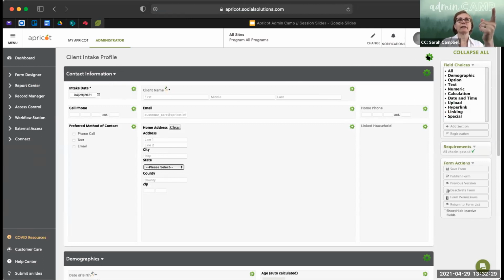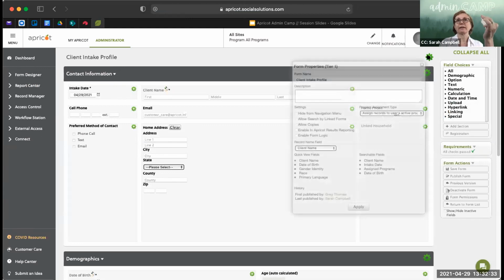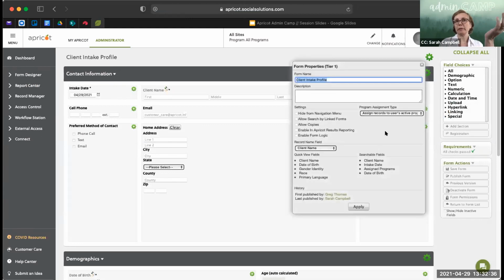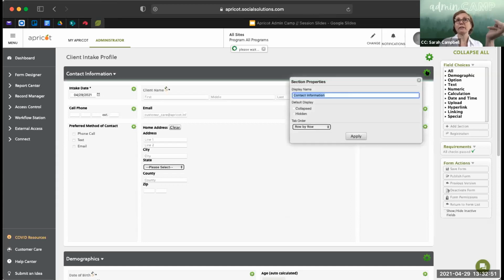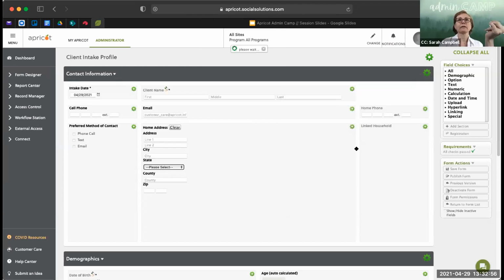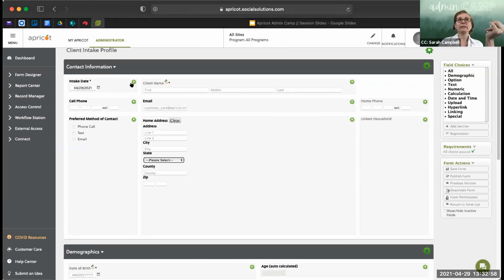And that is where you can determine the settings for each part of the form. Right to the right of the form name is the form properties settings. When you click the green gear, that will open it, and you can choose whatever the settings are that you need for your form, and that affects the form as a whole. The settings to the right of the name of a section are all of the section settings, and you can choose those. And each field has its own settings.